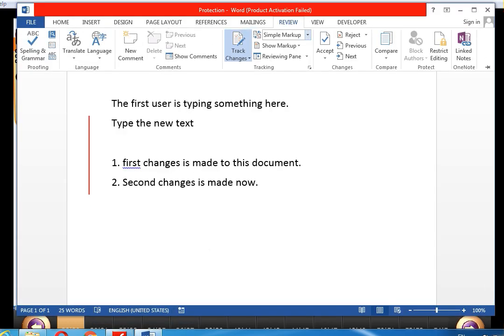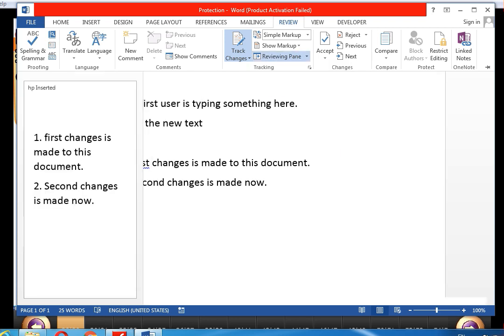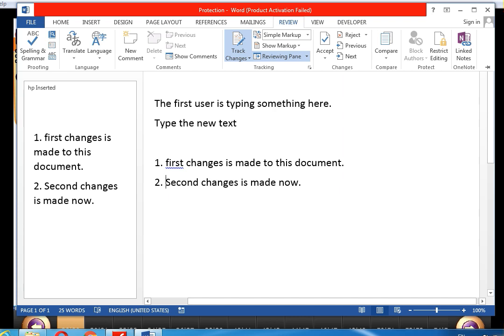Review, click on review pane, review pane vertically. See, in the review pane we can check the changes. The first two lines will not appear in the review pane. Only the last two lines are coming in the review pane, meaning later, after the track changes feature is on for this document, we typed two lines. First change is made to this document, second change is made now.